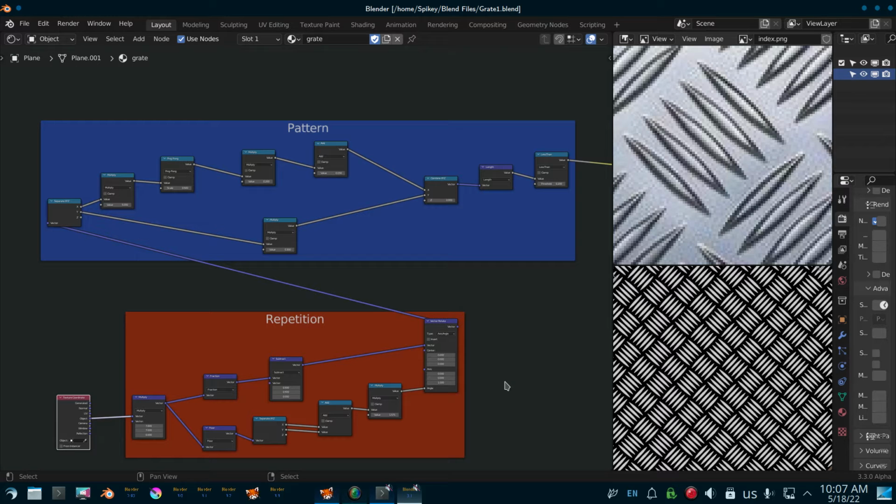Hi, okay, so here we have it. This is the finished file I came up with. It's definitely not the only way to do this, but it's the way.